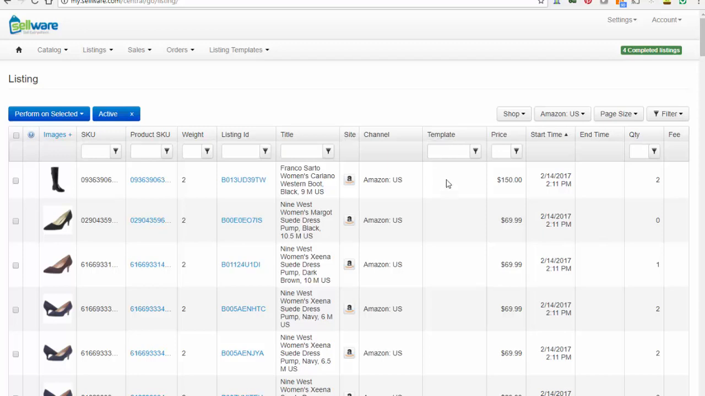I know that because this particular template field is empty. However, they are being managed by Sellware because the SKUs are linked. So you see that SKU to SKU relationship. So if those two sold out on eBay, they would be pulled down from Amazon, or if these two sold out from Amazon, they'd be pulled down from eBay, as well as the primary channel.